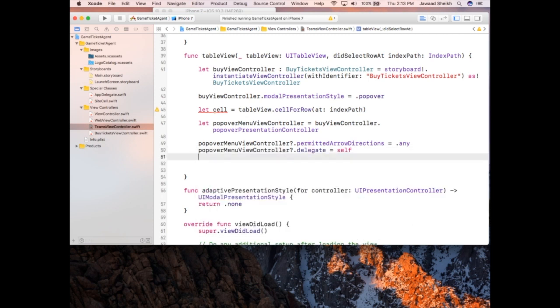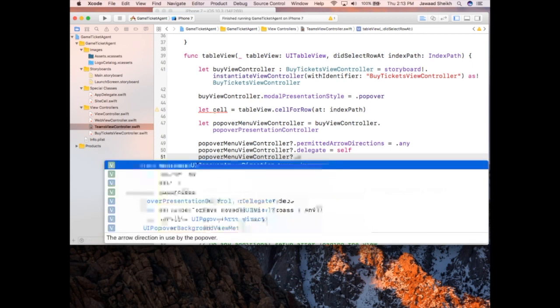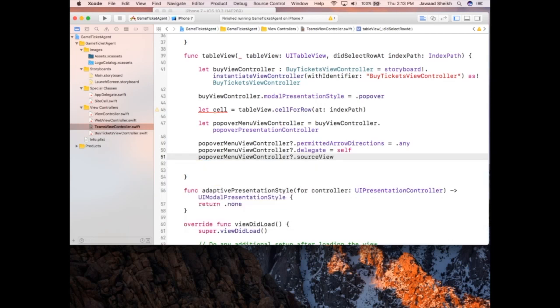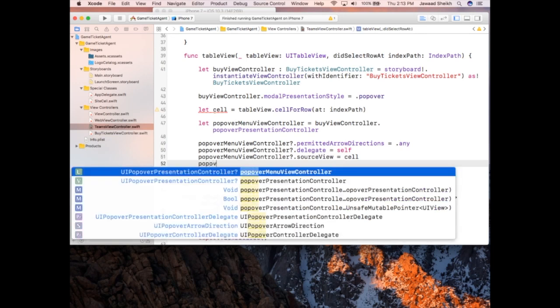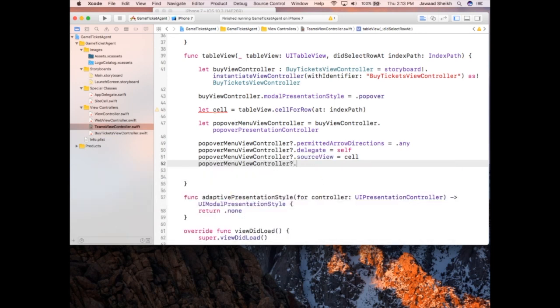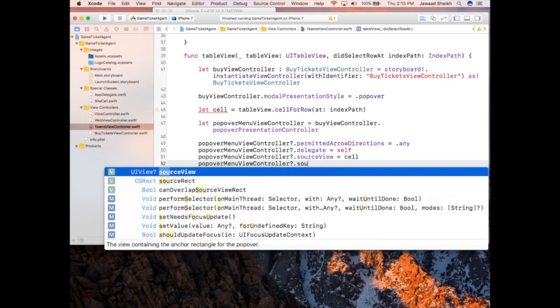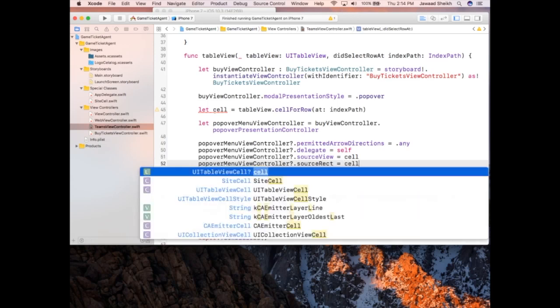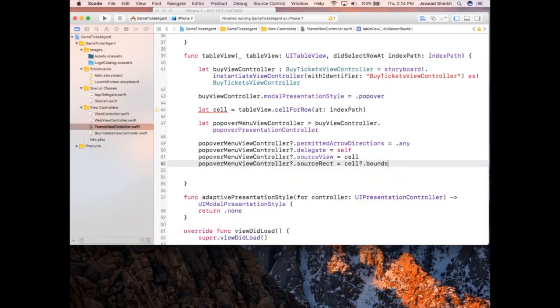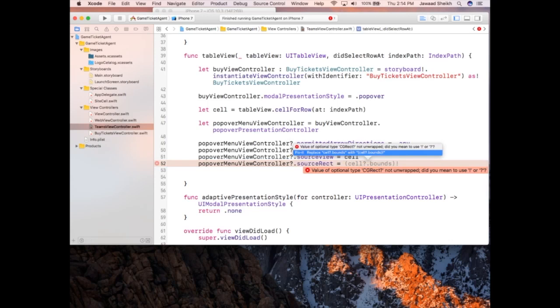Then we're going to set the source view. So where exactly to place this, we're going to say popover menu view controller dot source view is equal to cell. And then finally popover menu view controller dot source rect is equal to cell dot bounds. Now we'll let it complain and we'll ask for its guidance. It'll say add an extra exclamation mark.